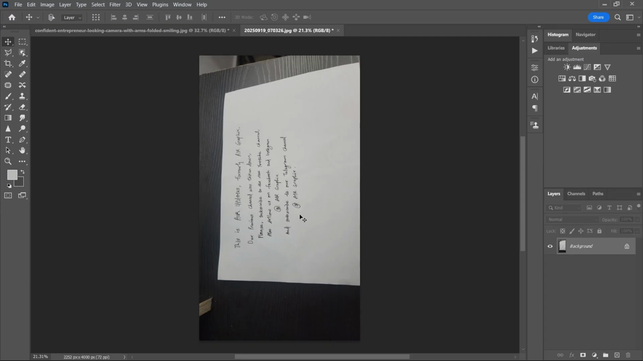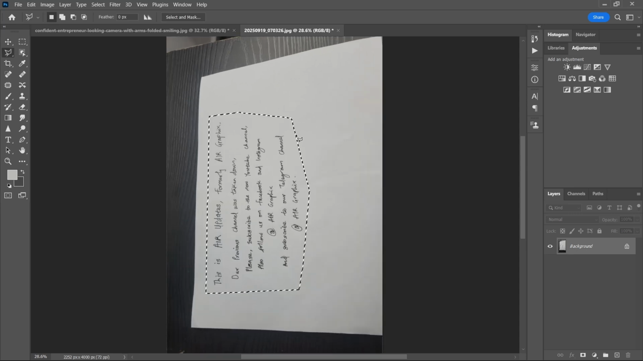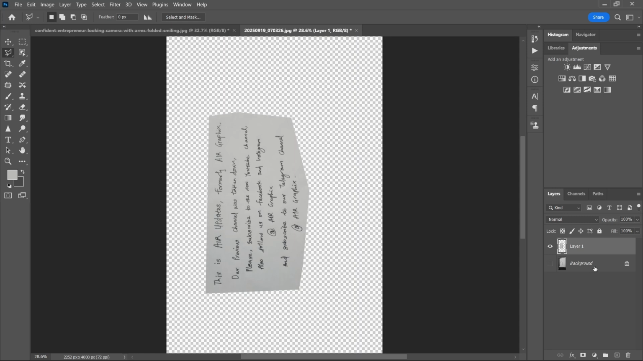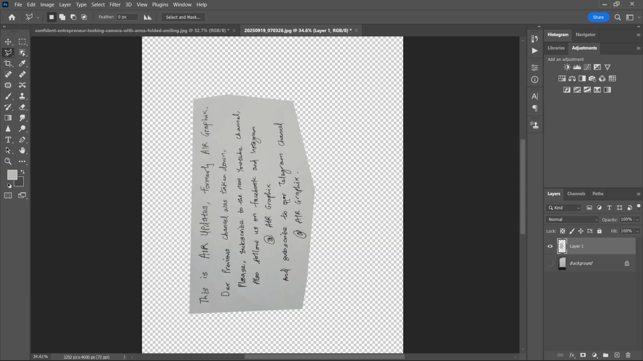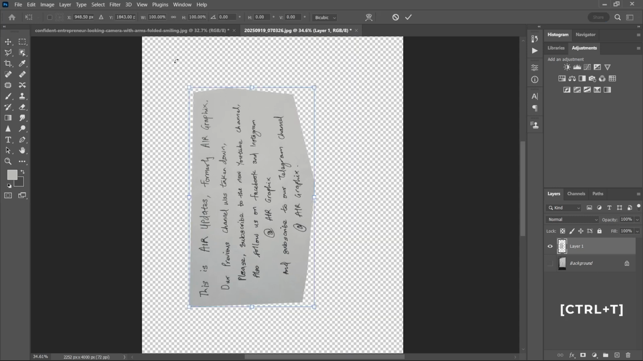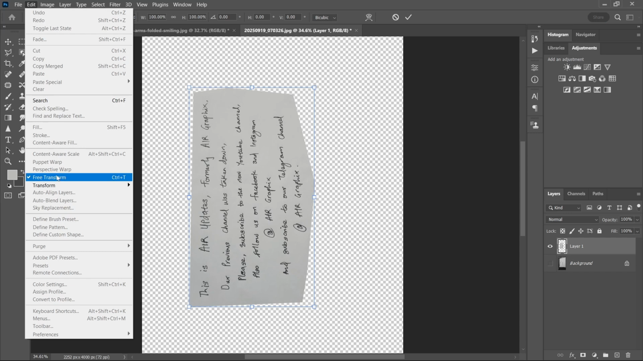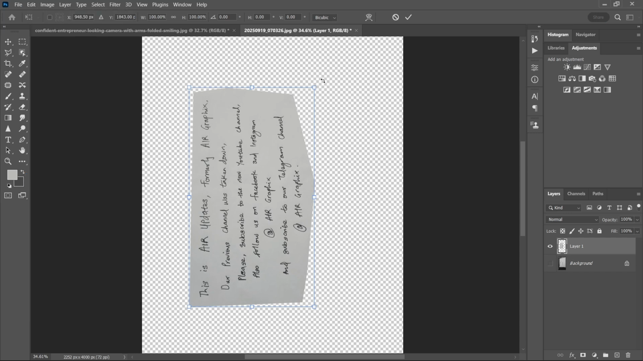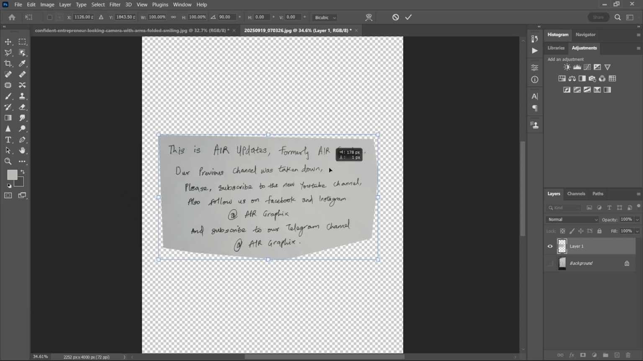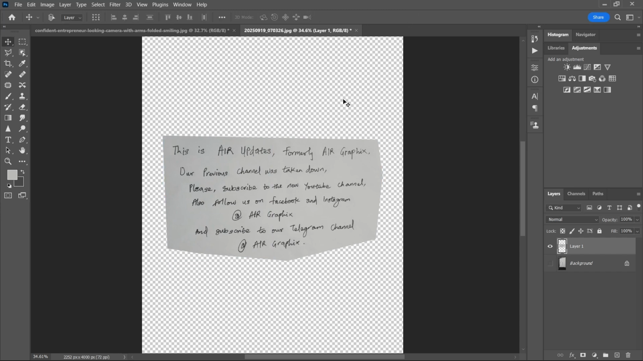Now, first things first, to extract our text, we have to select around it. We don't need everything. We don't even need the full paper. We just need around the text. So take your lasso tool, select around where the text appears, and just Ctrl J to copy it off. Now turn off the rest of the layer. And here's our text. Ctrl+T, or you go to edit and free transform, rotate it, then position it down so you can see what it is.